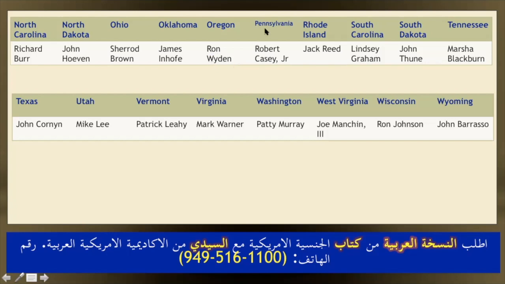Ron Wyden. Pennsylvania, Robert Casey Jr. Rhode Island, Jack Reed. South Carolina, Lindsey Graham. South Dakota, John Thune. Tennessee, Marsha Blackburn. Texas, John Cornyn. Utah, Mike Lee.